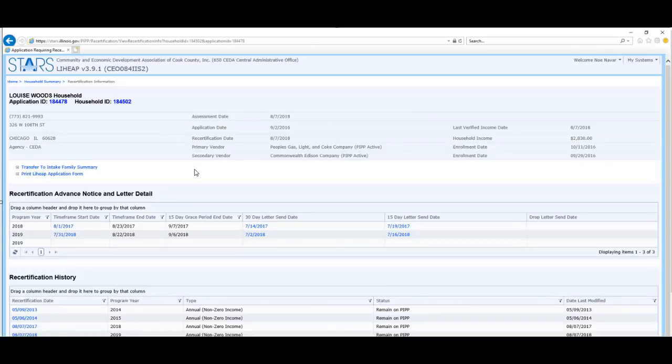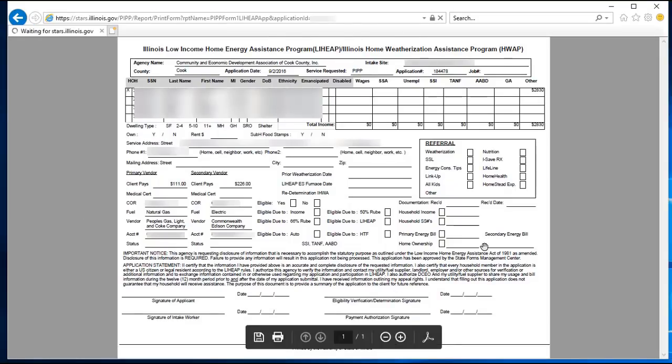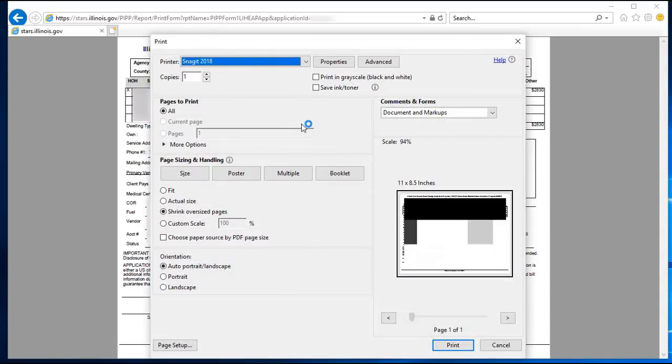So once we click it, it takes us into this page. From here we find the 2 links to our left, and we click the second one, Print LIHEAP Application Form. It's going to go ahead and take us to the application form. So from here we can go ahead and print. And just one thing, just make sure that when you print, it prints into landscape. Sometimes it'll have an auto portrait or landscape feature, but if your printer doesn't do it automatically, be sure to select landscape.